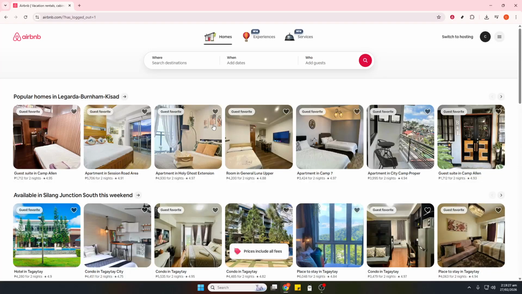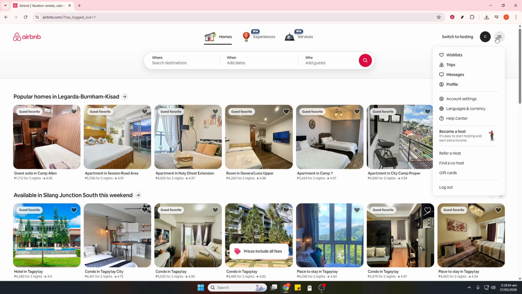In today's video, I'm going to teach you how to add a payment method on Airbnb 2026, step by step. By the end, you'll know exactly where to go, what to click, and how to enter your details correctly so your next reservation is smooth and ready to book.